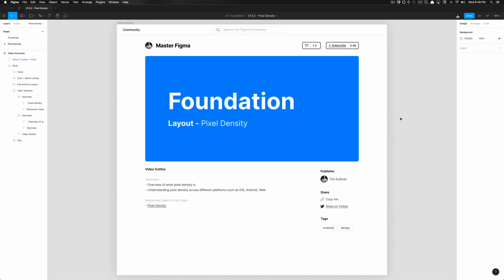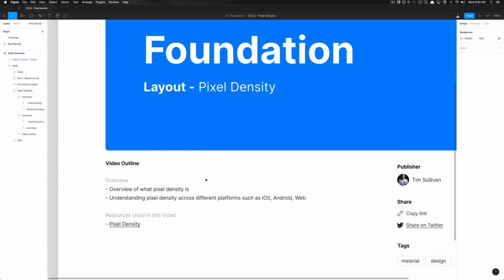Tutorial Tim here at Design Academy, and we're going to be talking about pixel density and what that is exactly. So we're going to have an overview of that and then understand pixel density across different platforms such as iOS, Android, and for the web, and what that means for each platform. And I have the resource here.